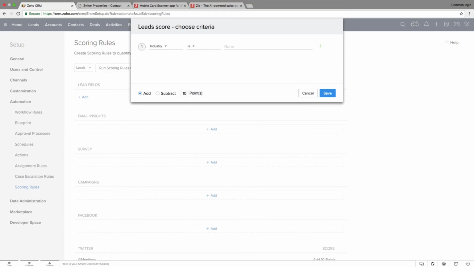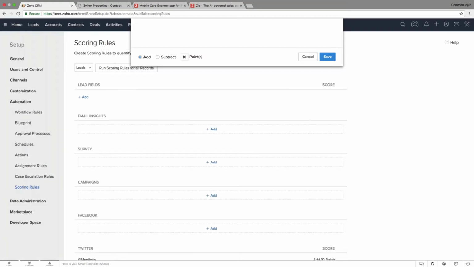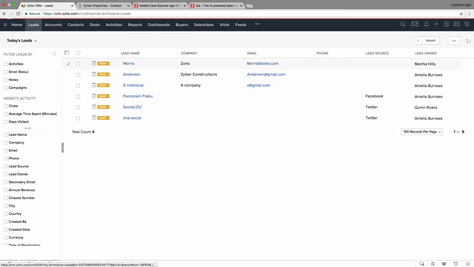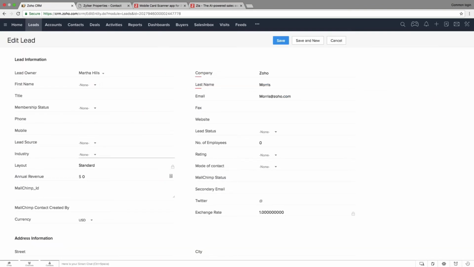So whenever a lead is being created in my Zoho CRM with the industry as large enterprise, obviously large enterprise means more money for me, right? Obviously, I would concentrate more on that, or I would want to. So I'm going to hit save, and if I now go to leads, and I'm going to edit the lead which just came in, and I'm going to change the industry to large enterprise right here, and save.